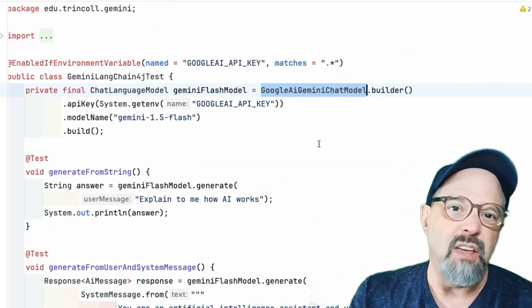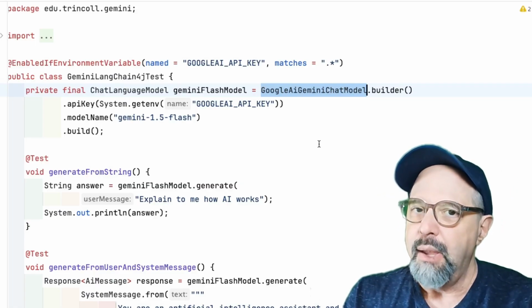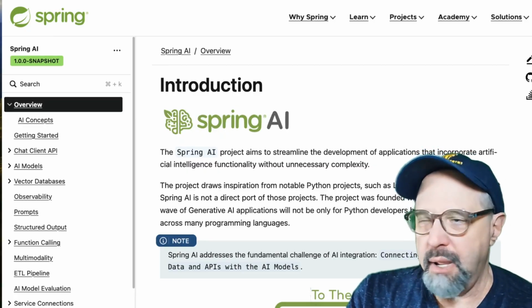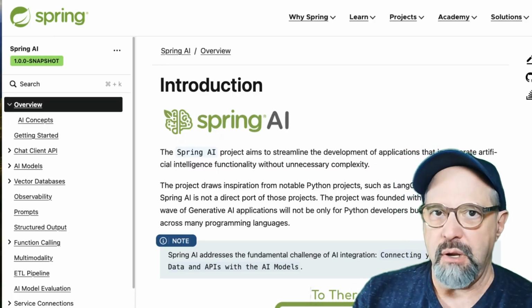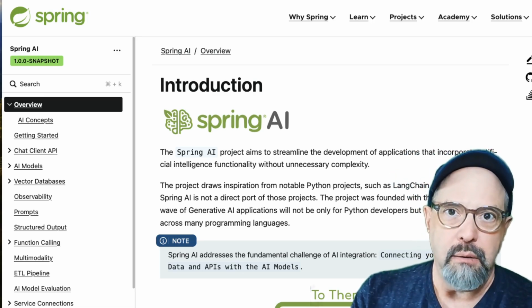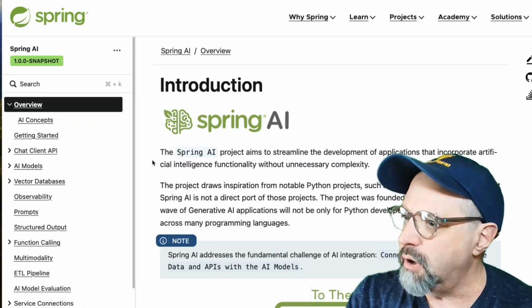I'm not going to run its same basic output, but LangChain4j already supports that. Now let's look at Spring AI. Spring AI has its documentation here, and I've already built a project that has the Spring AI dependency inside it. There is a starter for this.